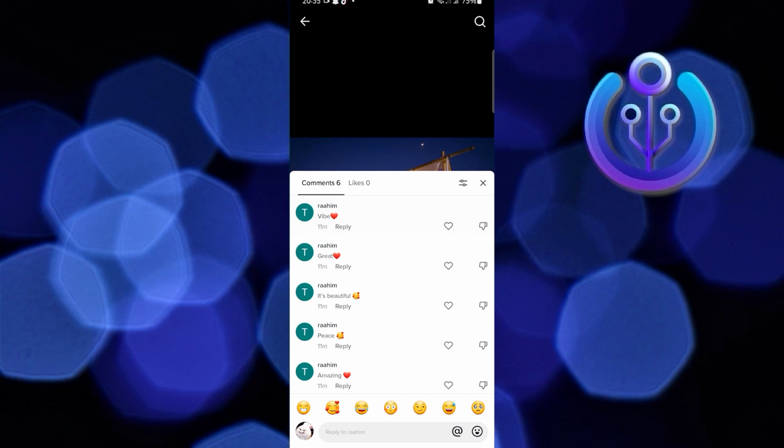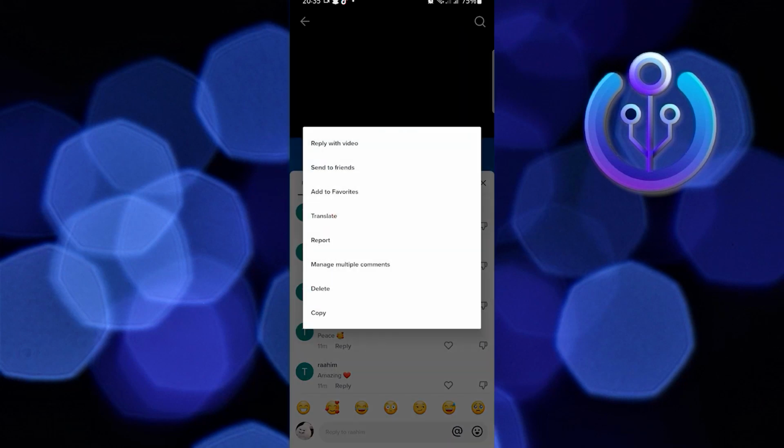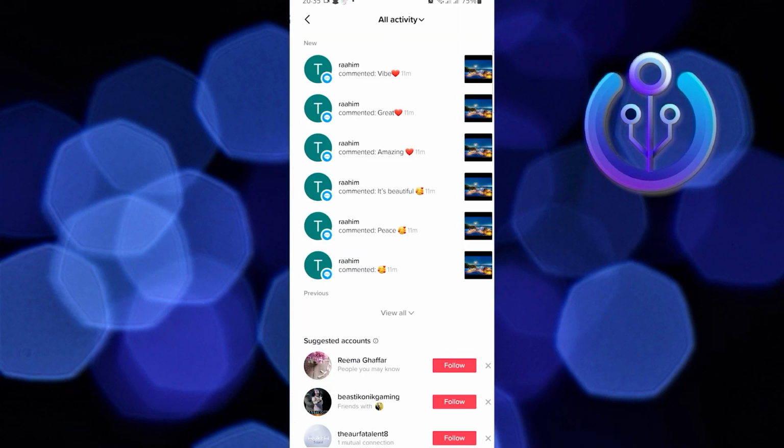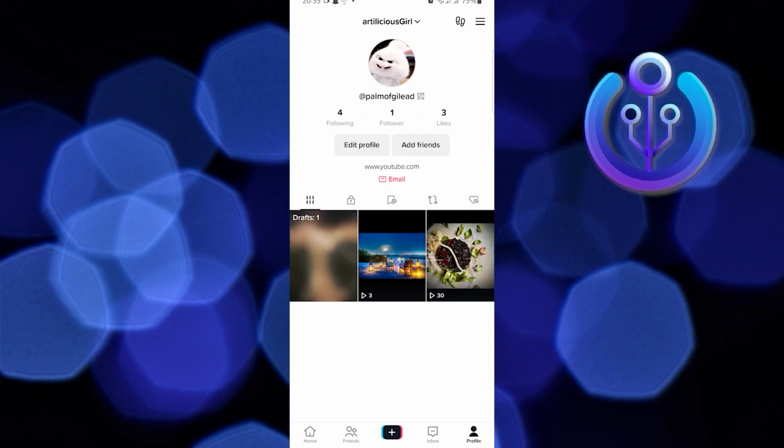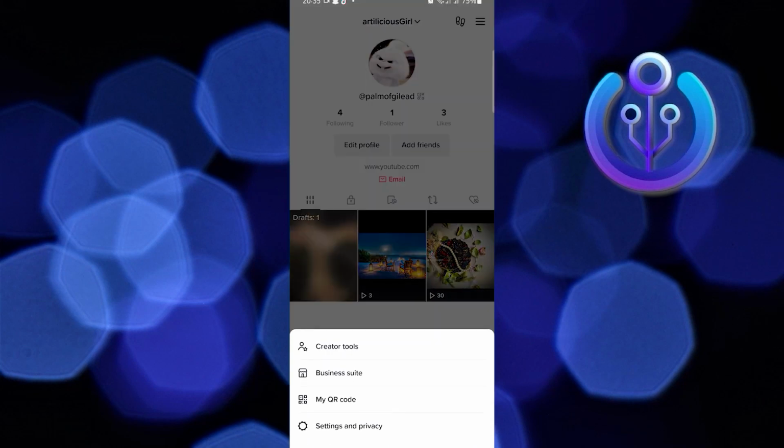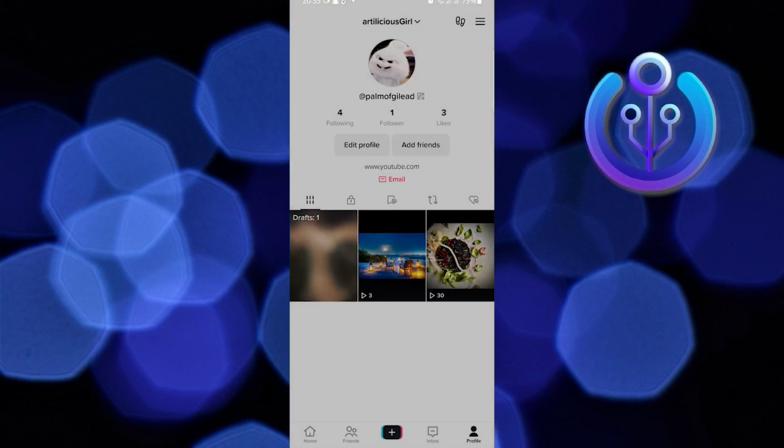Then long press the message. Then tap Manage Multiple Comments. Once done, head on over to your profile once again, then tap on the three horizontal lines on the upper right. This time, click on Settings and Privacy.